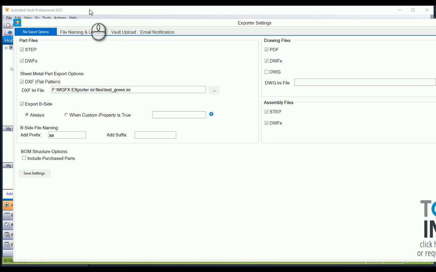You can either always export the B side, or say no, don't export the B side, or only when a custom iProperty is true. So you can say maybe an export B side property, yes or no. If it sees that it's yes, then it'll export it. You can also add a prefix or a suffix for your B-side file naming. And for BOM structure options, you can also include your purchase parts. You can actually put those purchase parts in over here.